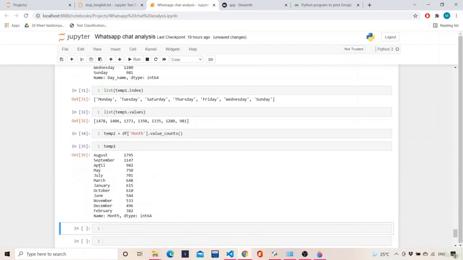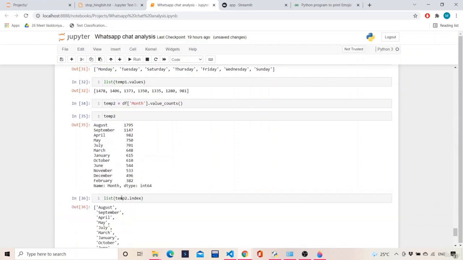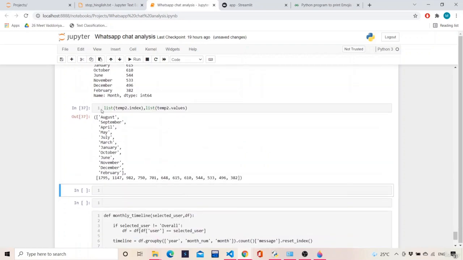So in August this much, September this much, October this much, and so on. If I do temp2 dot index, I will get the result. If I do list of temp2 dot index, I'll get the result. And then if I do list of temp2 dot values, I'll get the values also. So index list is this one, and values list is this one.